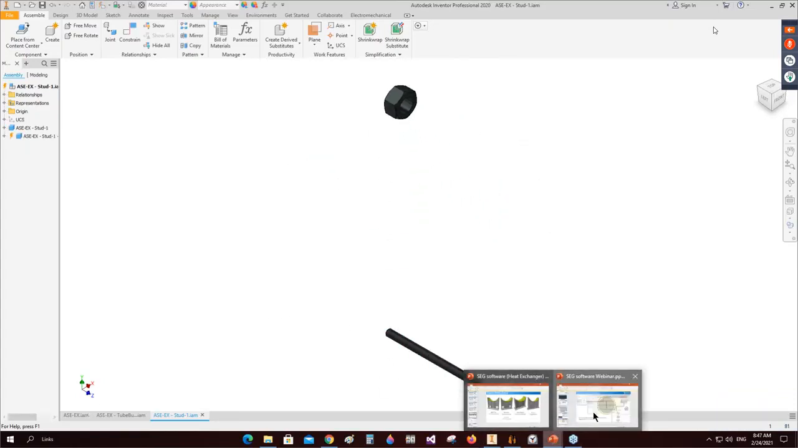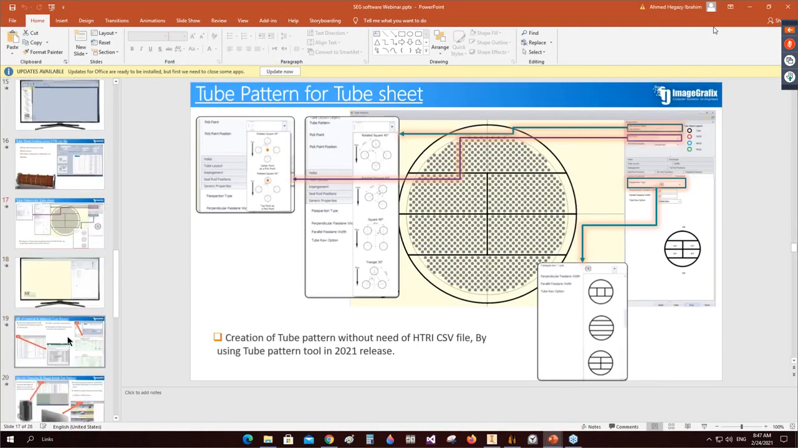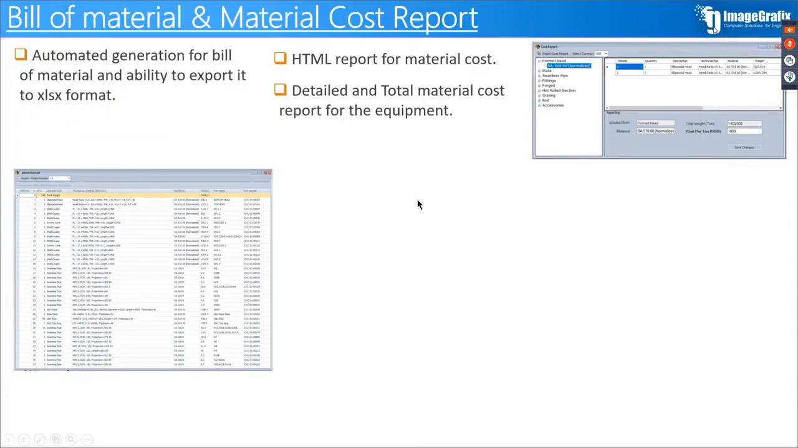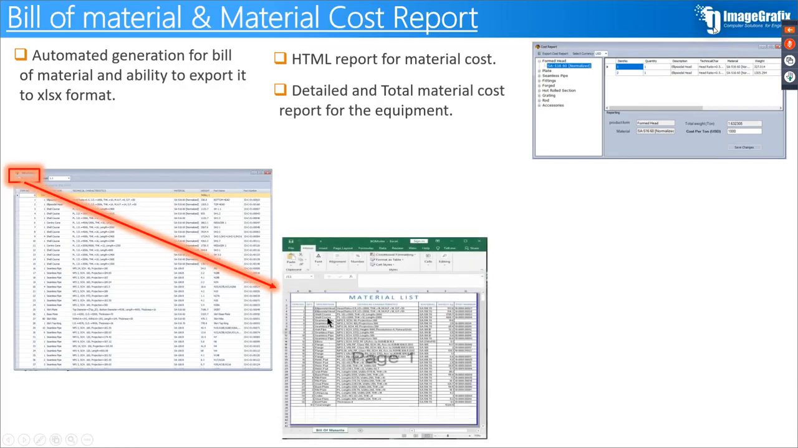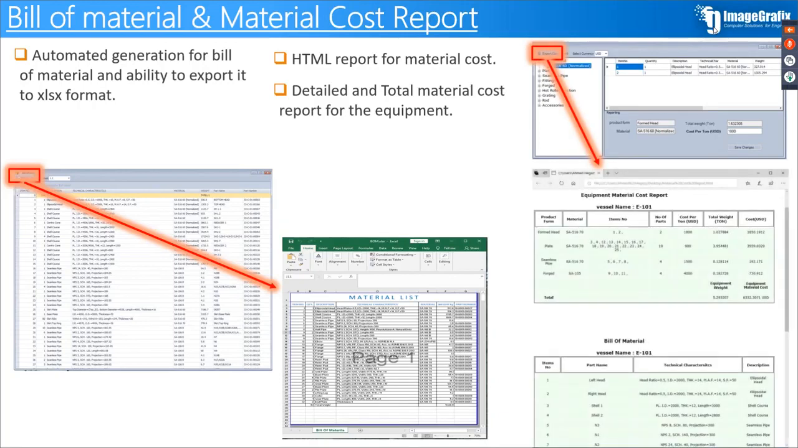Okay, now let's come back to our presentation here. And by using SEG software, you have the ability to create a bill of material, a complete bill of material for your project, and you have the ability to export it in Excel format. The same for the cost report. You have a tool to generate an estimated cost or estimated material cost report by defining the price of each material per ton, and you have the ability to export it in HTML format.